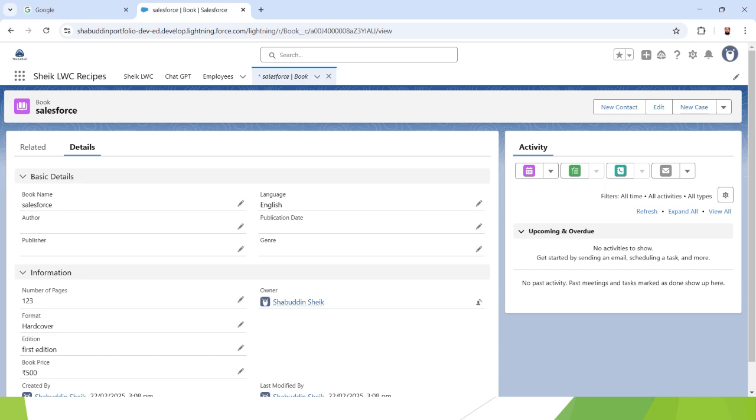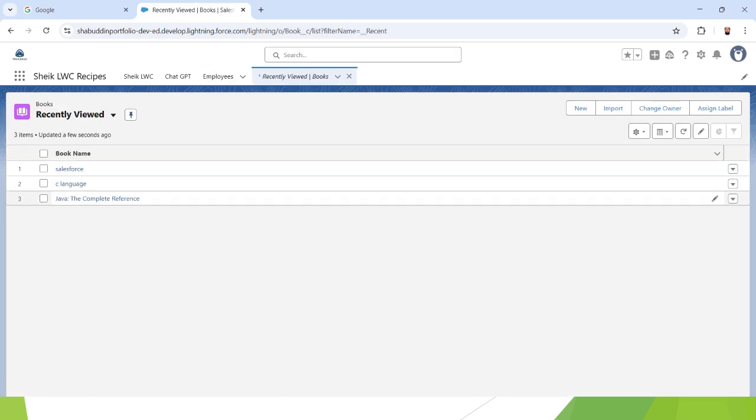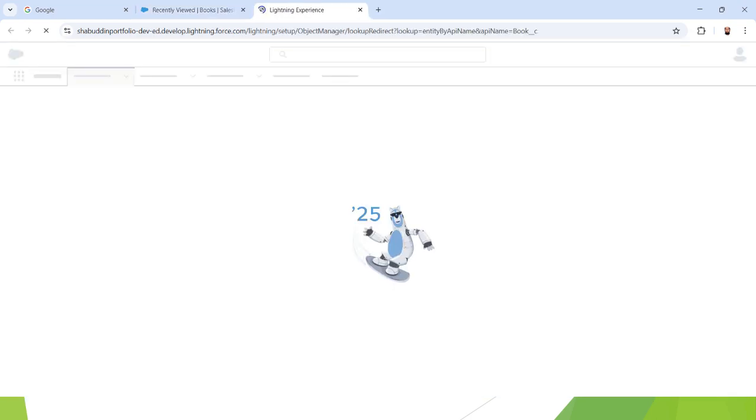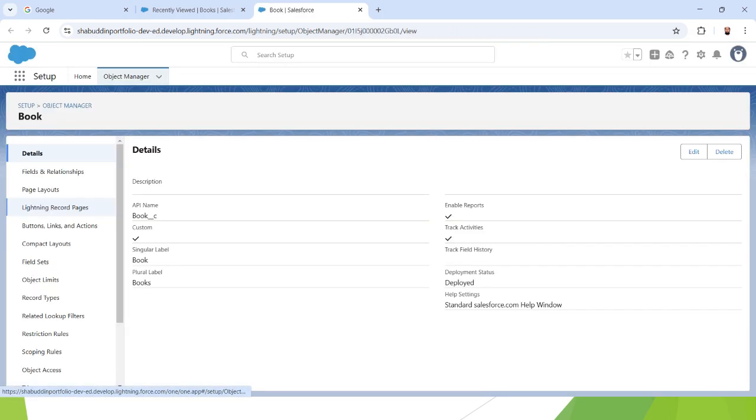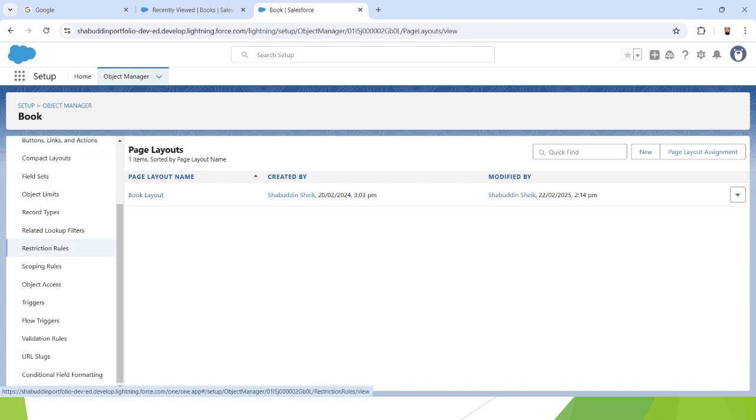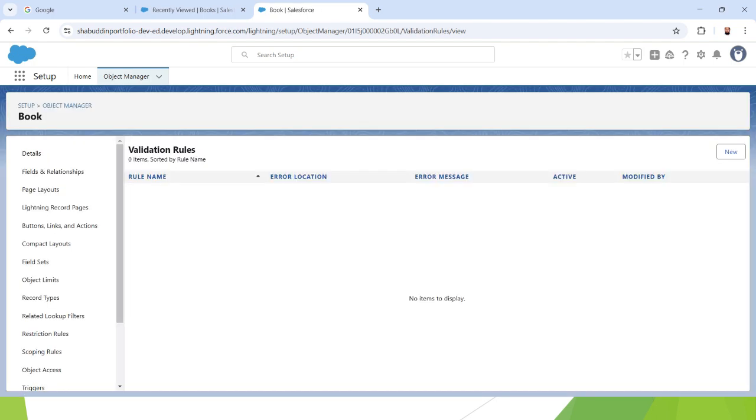Okay. Now let us see how to create a validation rule. To create a validation rule, again, you will go to the object manager. So be here and then click on this settings button, edit object. Obviously you will be moved to this object manager tab. Already you have seen fields and relationships, and in the previous session you have seen this page layout. Now scroll down, you can see here validation rules. Is it visible? Right. So click on this validation rule.